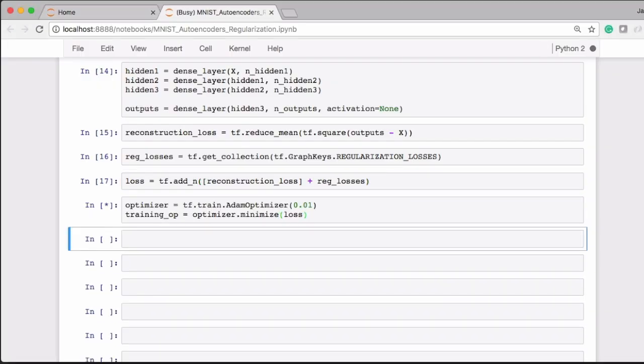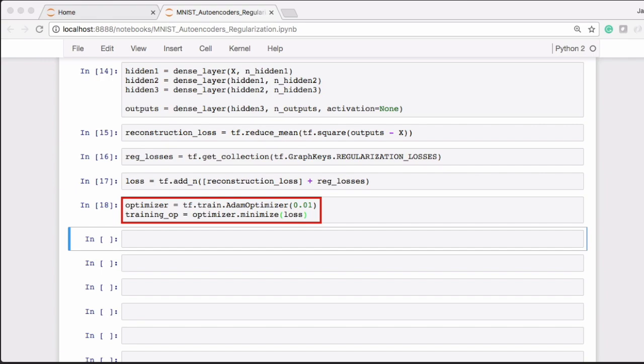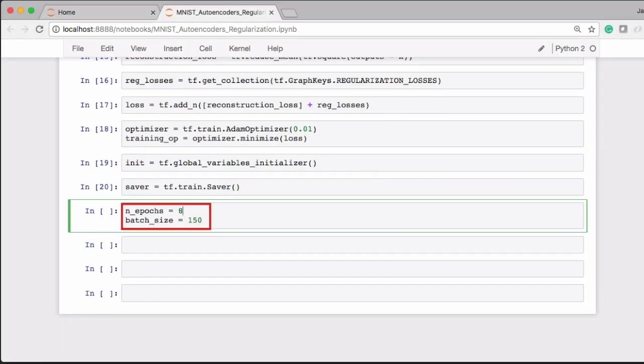Set up the optimizer and the training operation which minimizes the loss. The loss includes the regularization loss as well as the reconstruction loss. Run for 8 epochs with a batch size of 150. These are all parameters that you can tweak though.